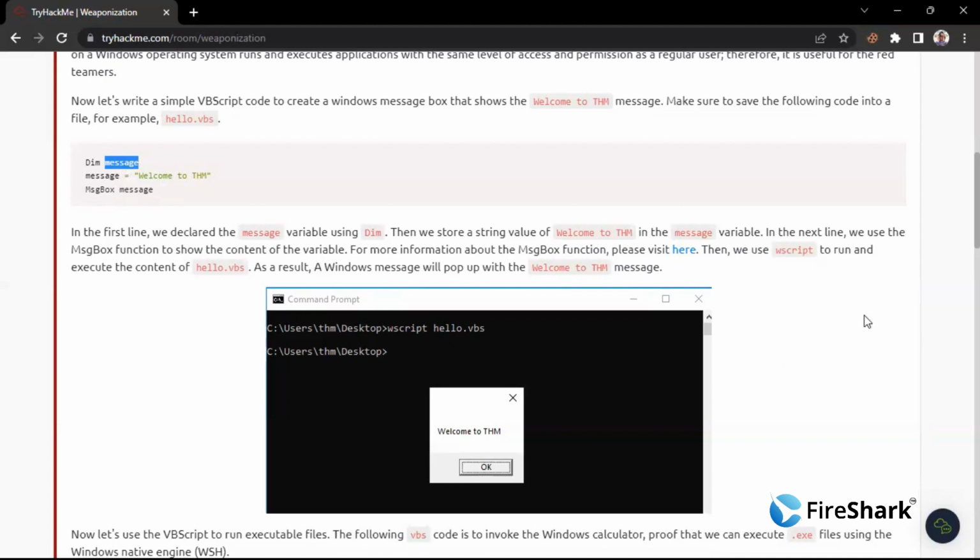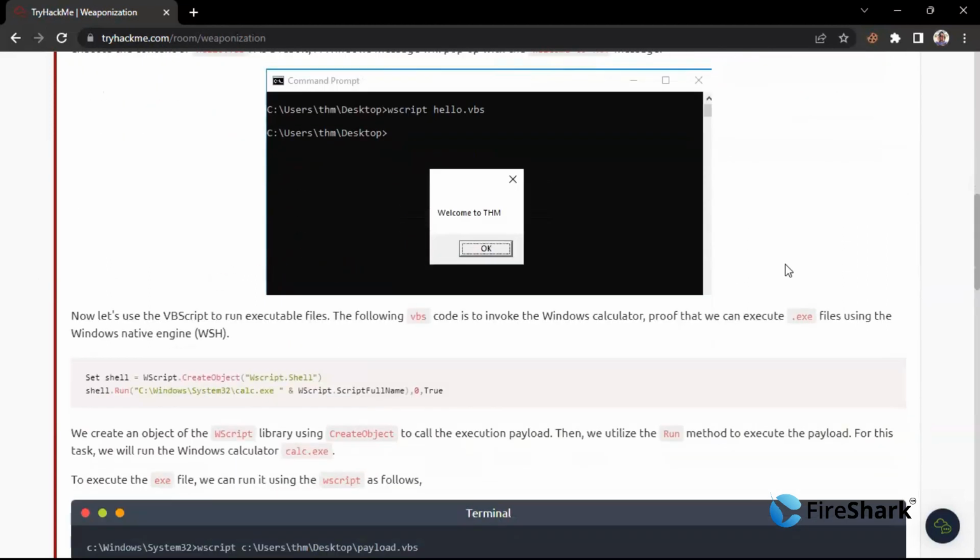Then we use wscript to run and execute the command of hello.vbs. You can create hello.vbs using Notepad and then run that.